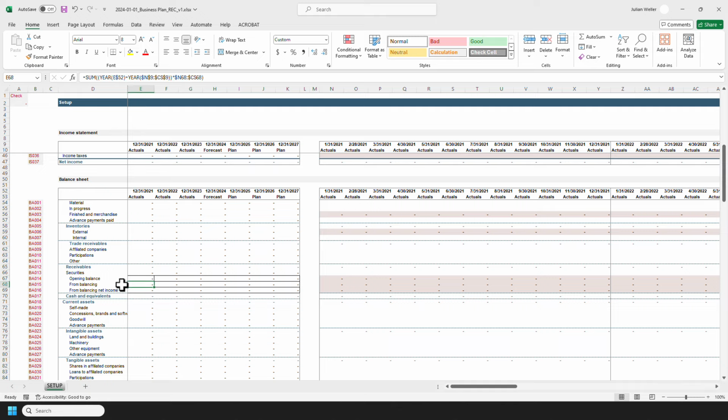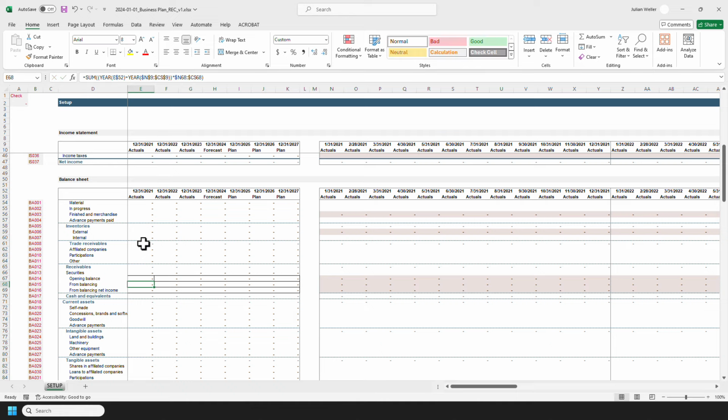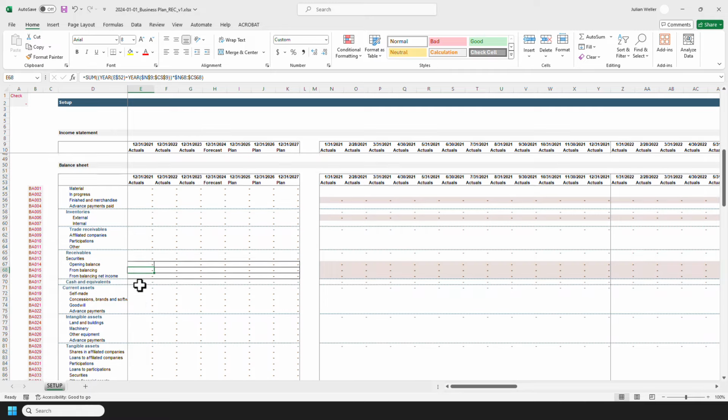What's more important is that here for these from balancing items, we use the same sum formula as we use over here in the income statement. So this is an exception that's really important. And the reason for that is, well, it's not a traditional balance sheet item. It just works differently, and we need to naturally aggregate all the balancing from the respective year, from the monthly timeline here to the annual timeline. And that's why we need those sum statements here.